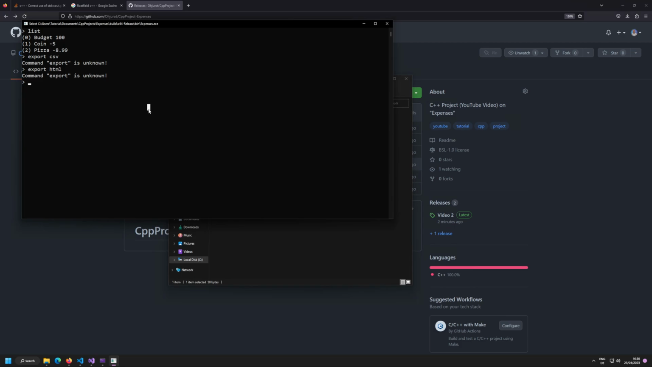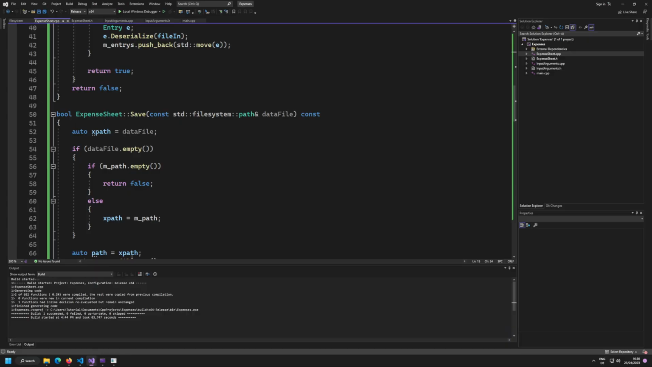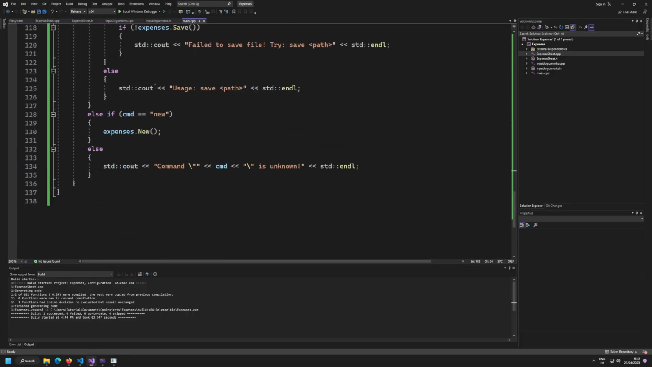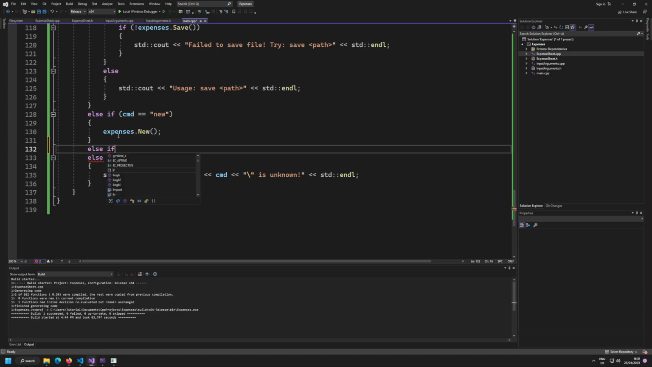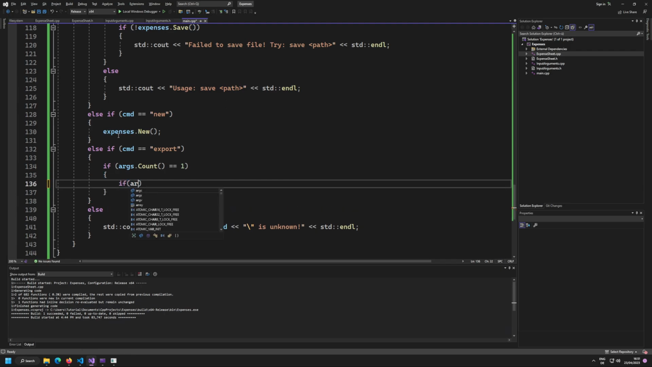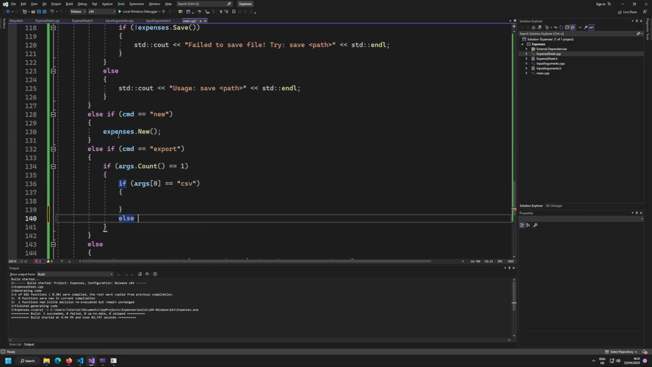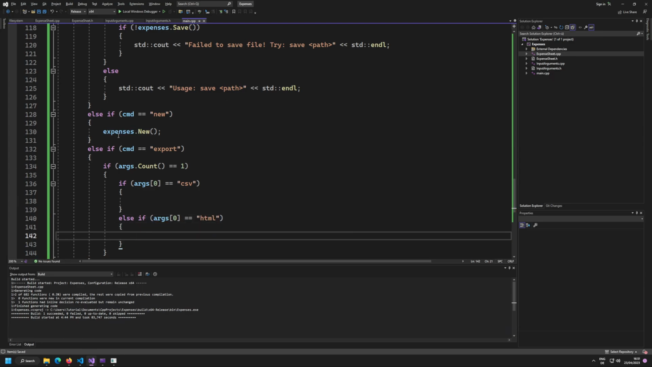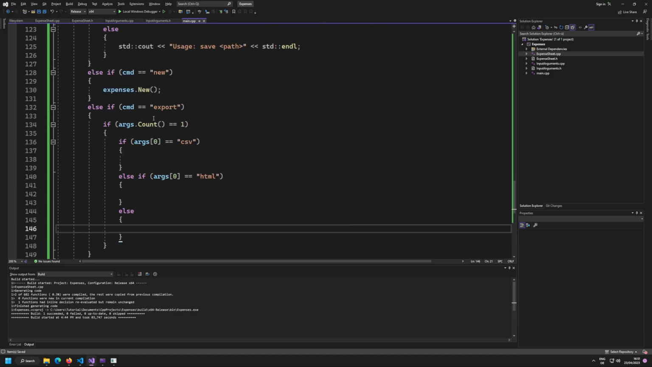All right, so without further talking, let's dive straight into the code and implement all the infrastructure that we need. First, the command is called export, so we want to actually implement it. So else if command equals export. Now, if we're exporting, we need a few more arguments. So arguments.count needs to be equal to 1, and I'm directly going to check if args at 0 equals CSV, then we're going to go to the CSV export, and else if args.0 equals HTML, we're going to do the HTML export.